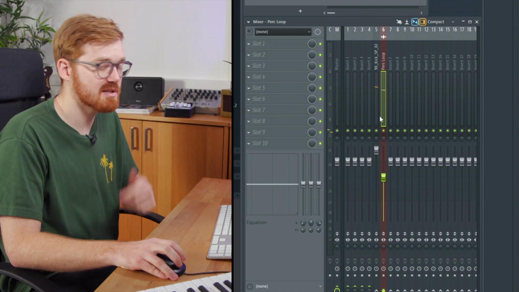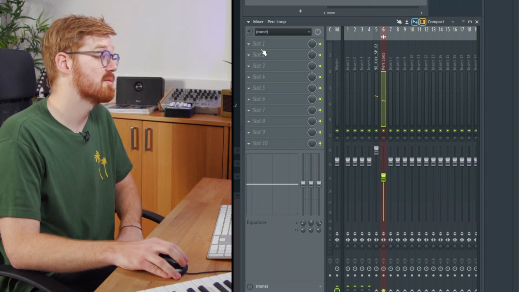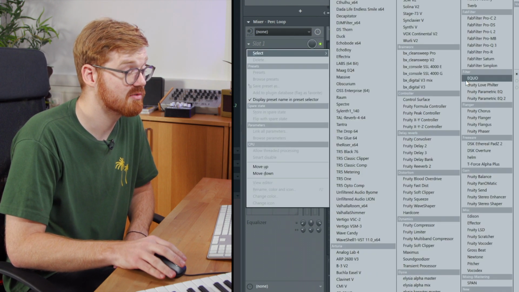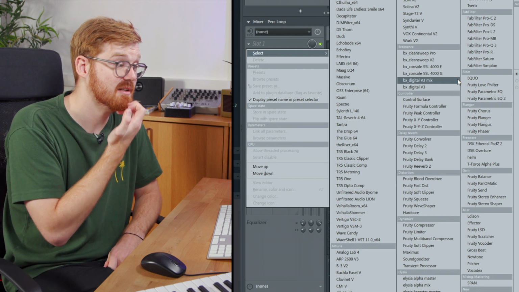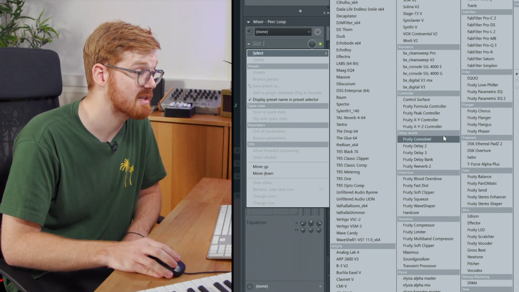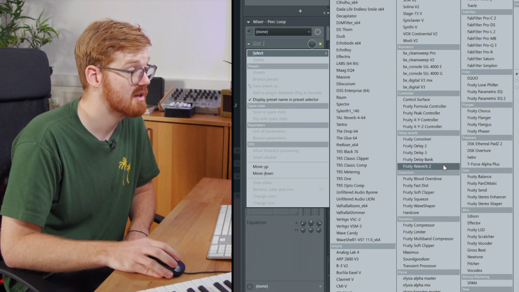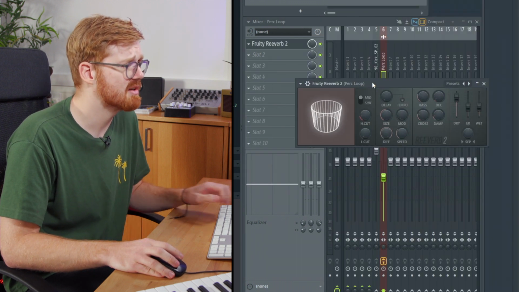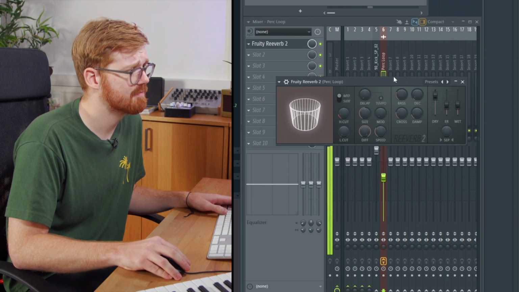So to add an insert effect to this, I'm going to select from the slots up here. This opens up the list of all the effects you've got installed on your machine. You might have just the FL Studio ones. So I'm going to bring in a reverb here and just have a little play with that, see how it sounds.